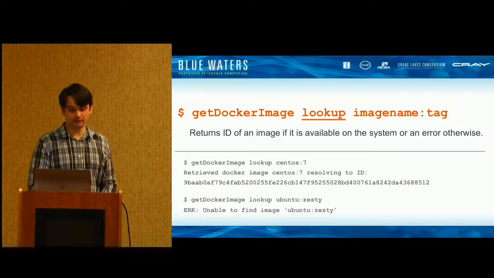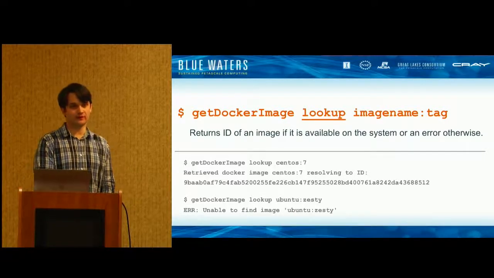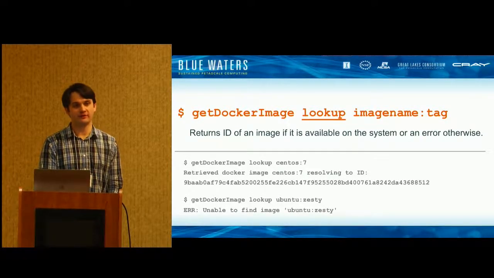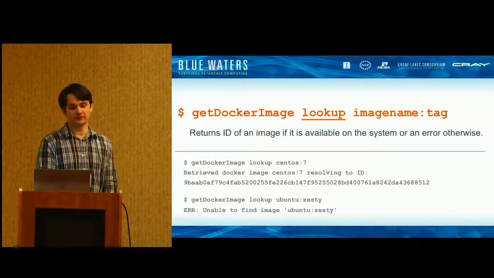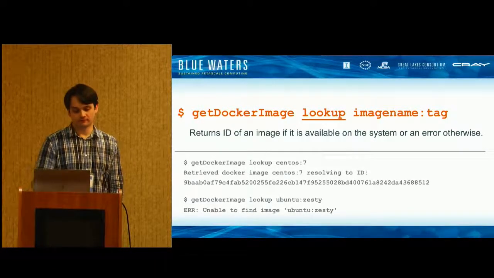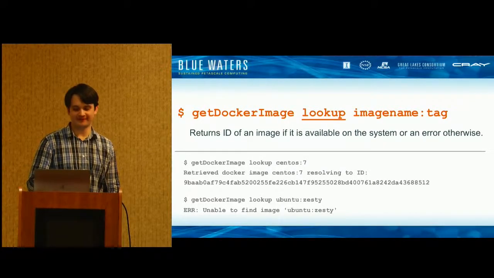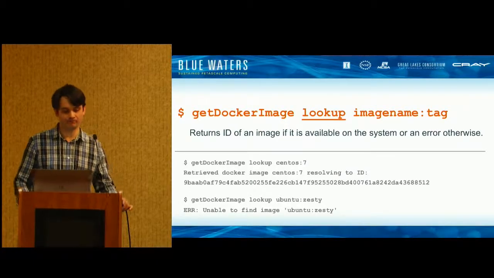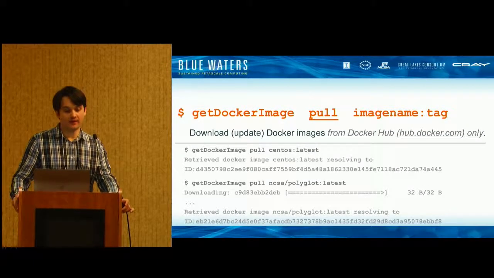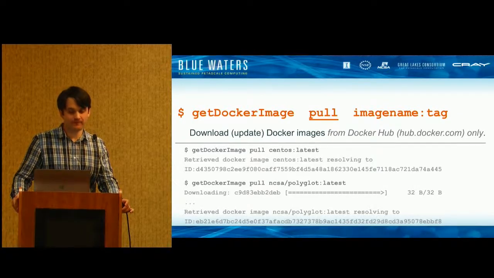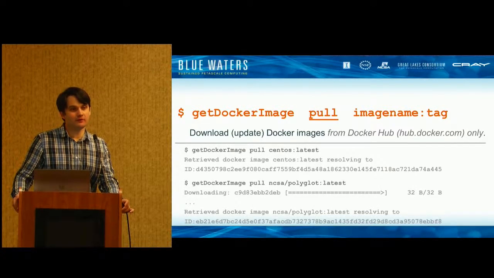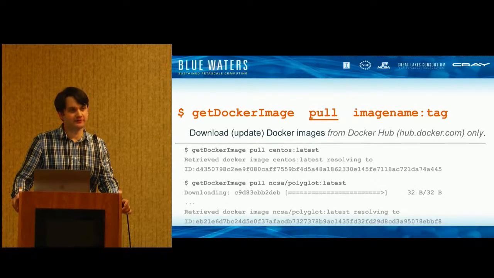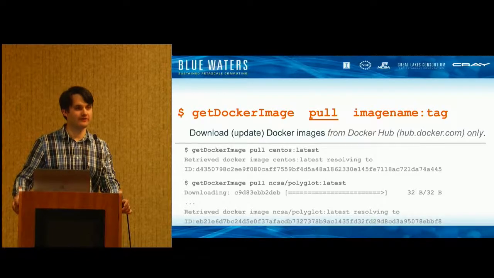Next command is lookup. Lookup checks for you whether the image you want to use exists on Blue Waters. If it exists, it prints you the related information. If it doesn't, it basically gives you an error. Get Docker image pull downloads image from Docker Hub and prepares it for execution.